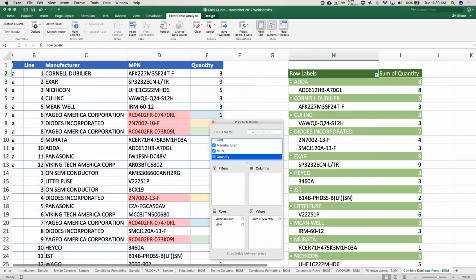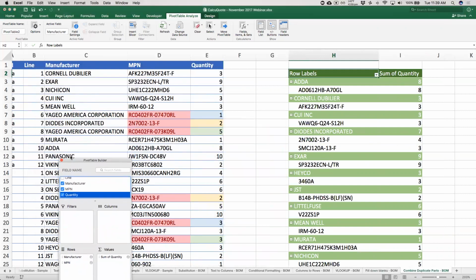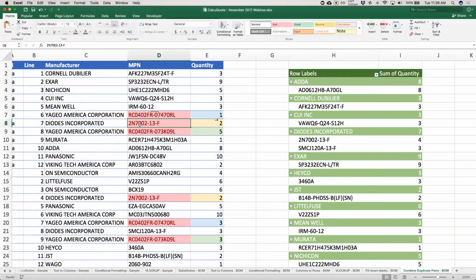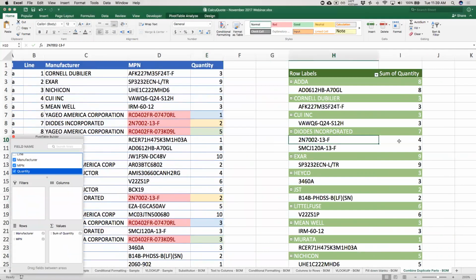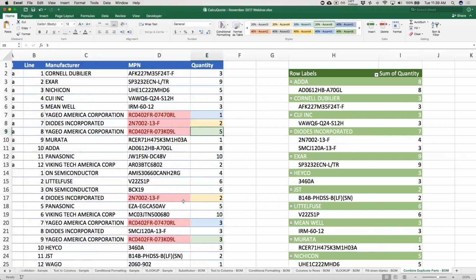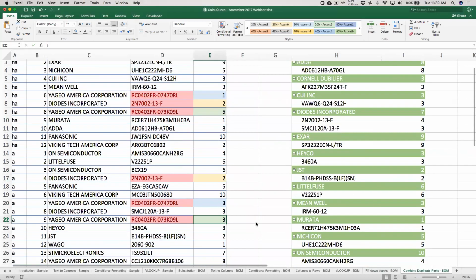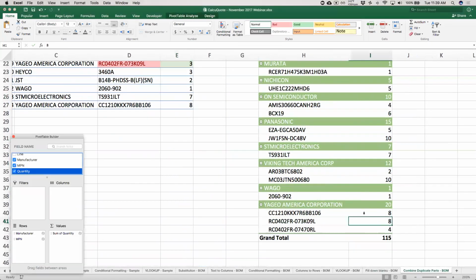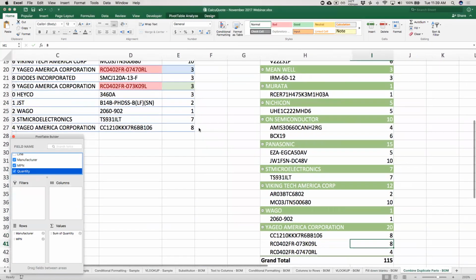So let's take an example. I've got this Diodes Inc. part right here, which is 2N7002, and I've got a quantity of 2 and a quantity of 2. If I find the same part over here, you can see that it's got 4 in its place. Similarly, I could take this one as an example. I've got 5, and then I've got 3. So if I were to find that manufacturer down here, you can see I've got 5 and 3 equals 8. Okay, so it's consolidated that.